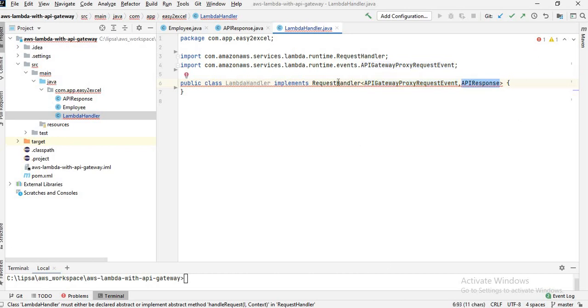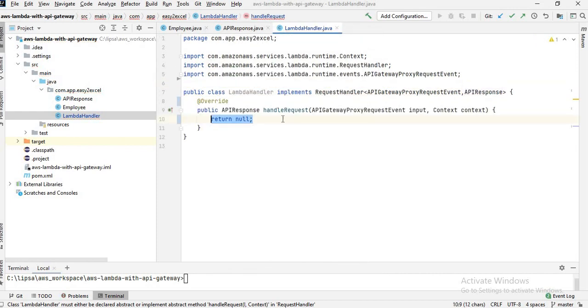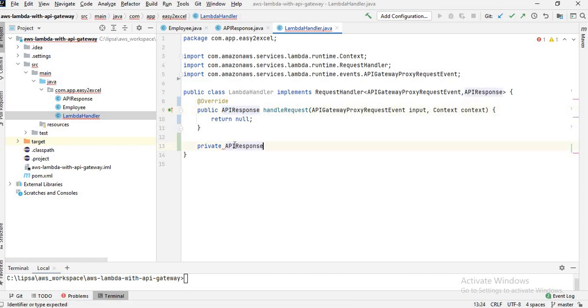So now we'll override the method of this RequestHandler, the handleRequest method. So this is the handleRequest method. Okay. So the return type of this method is what? APIResponse. This is the APIResponse and the input is APIGatewayProxyRequestEvent and the Context. Okay. So you know the context, right? So now we'll build this APIResponse object and return it. Okay. So now let me create one private method here. Private APIResponse, buildAPIResponse. Let me create it like this.